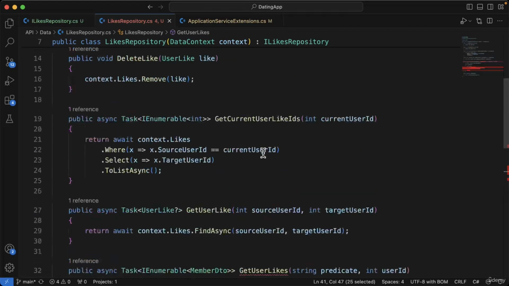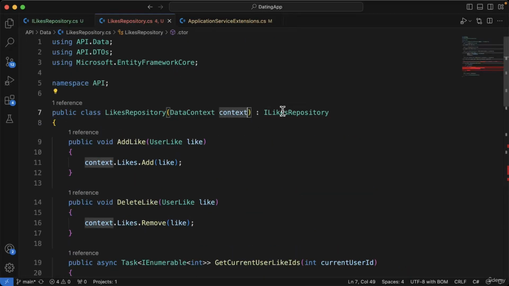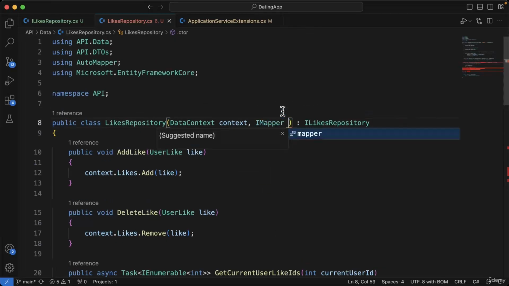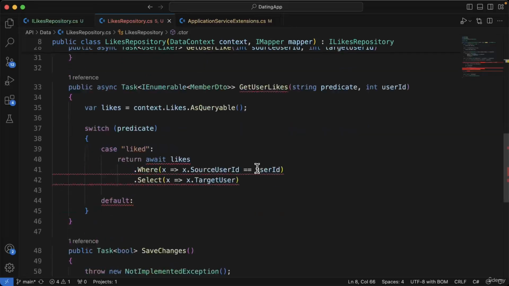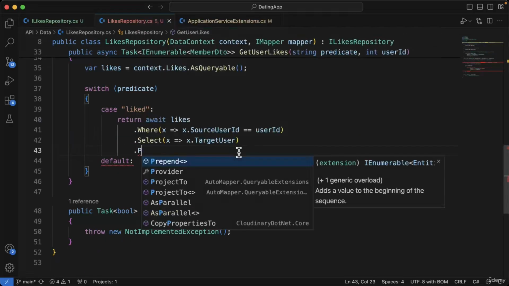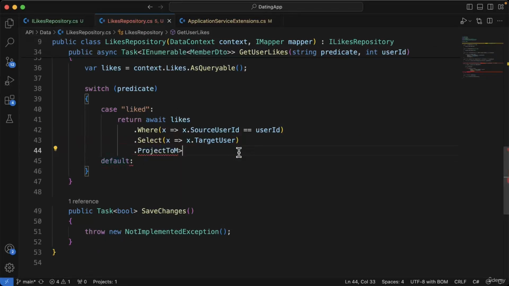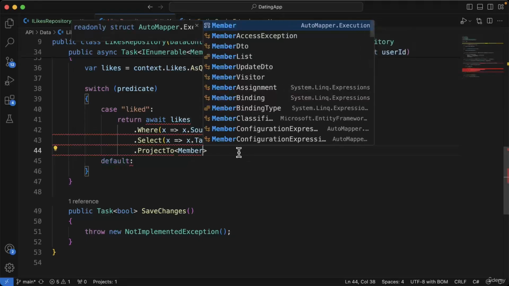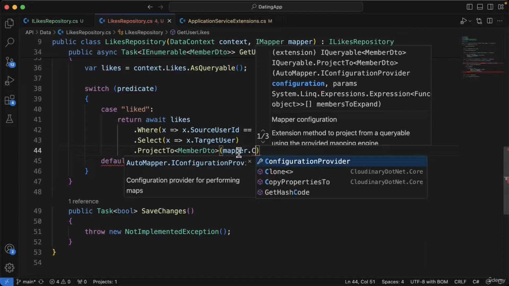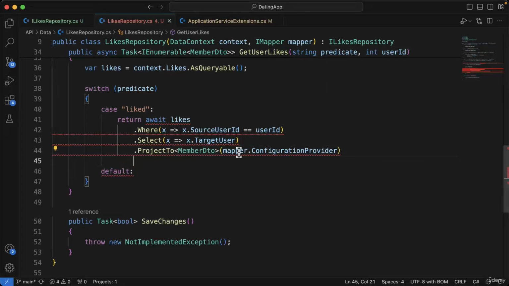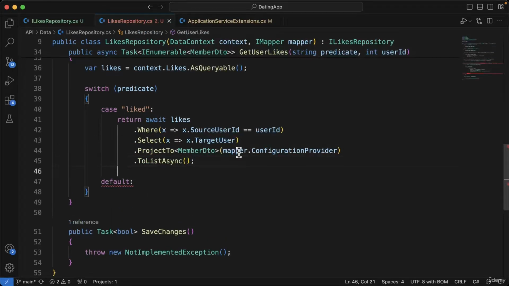So let's go up to the constructor, and we'll also inject IMapper into this as well, and call it mapper. And then scroll back down, and we'll say ProjectTo, and we're going to project to a MemberDto. And then we're going to pass in the mapper and the configuration provider, and then we can use ToListAsync.